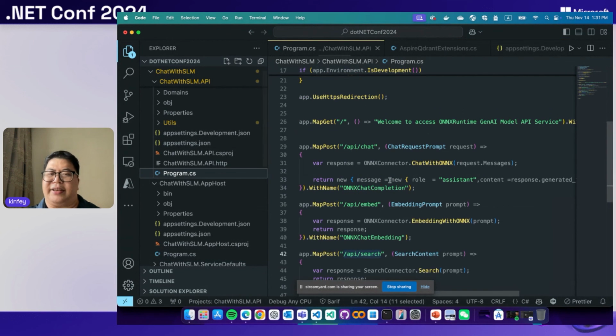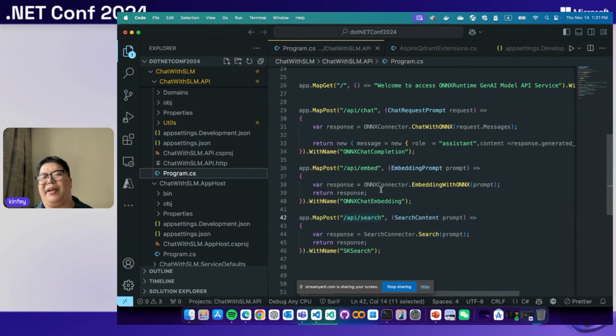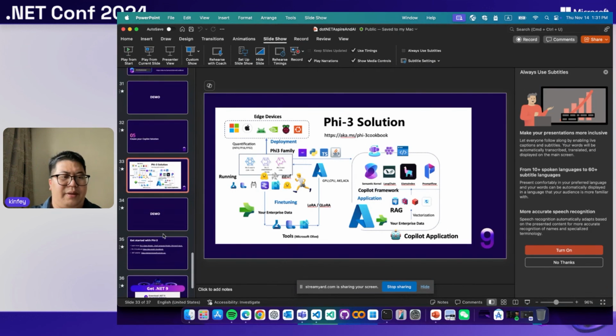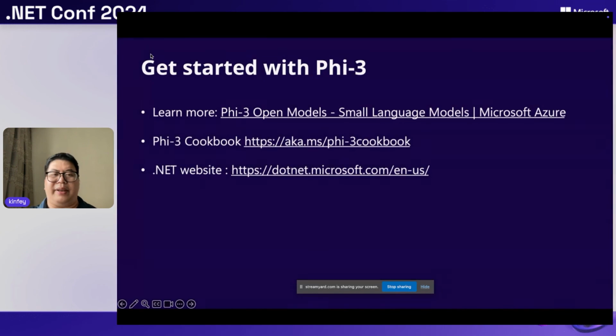The last thing is to set up some API. Maybe you are very familiar with minimal API now. You can use this to finish your API setting. This is my full scenario for .NET Aspire. If you want to know more, please follow my Semantic Kernel cookbook and the .NET website.